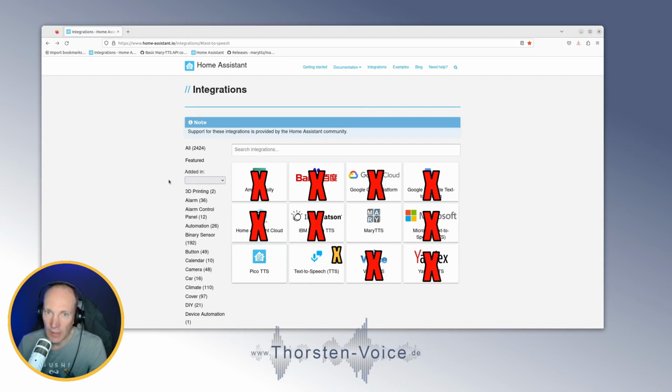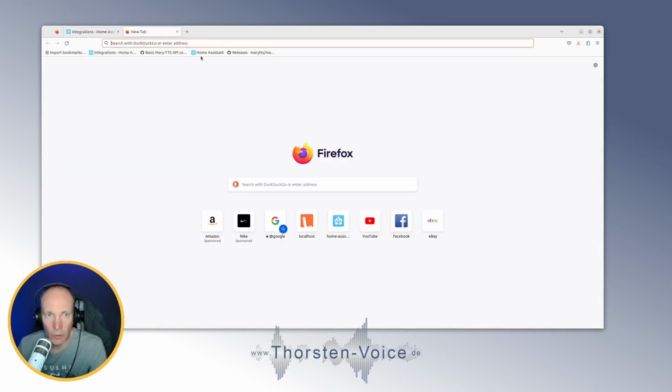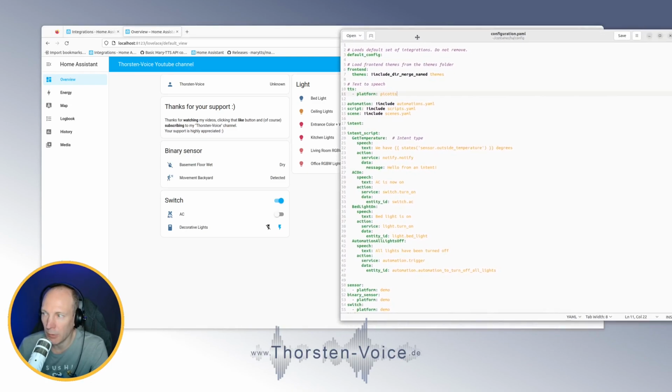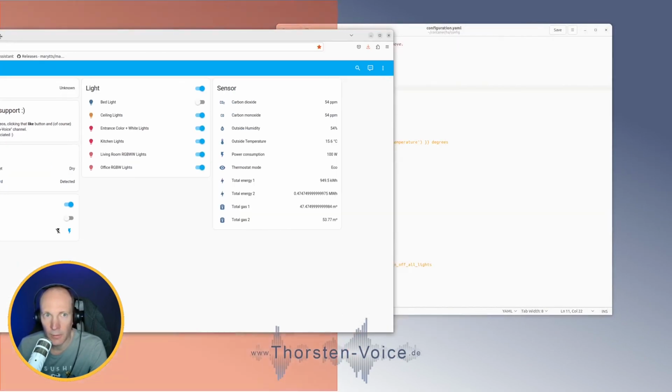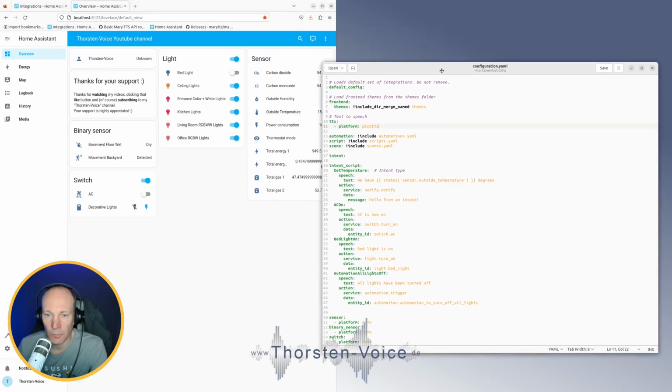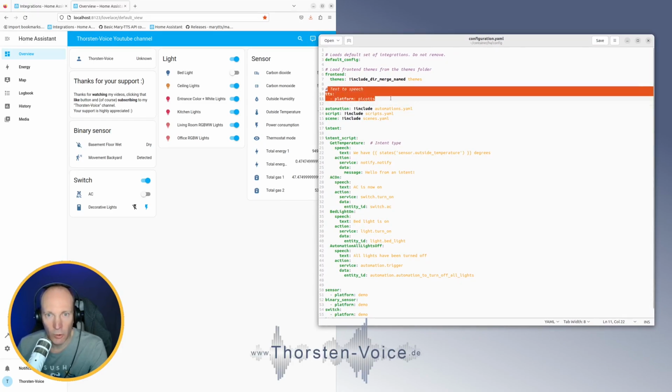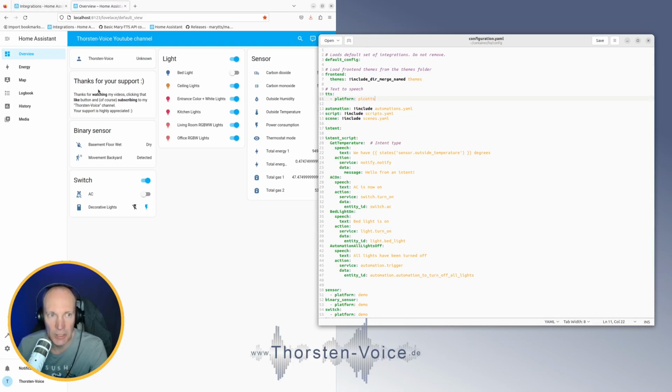So let's check this PicoTTS configuration. For today's video, I have set up a Home Assistant containerized installation on my local system. Let's open this one with some demo entities, and in addition, let's open our configuration YAML file. So let's move it here and put it here. Okay. Now you can see in the configuration YAML, there's this block called TTS with the platform PicoTTS. It's written in the documentation.